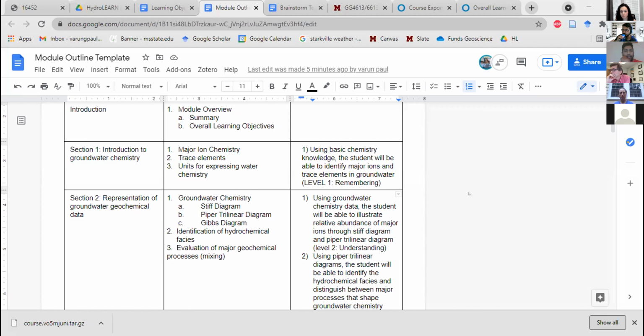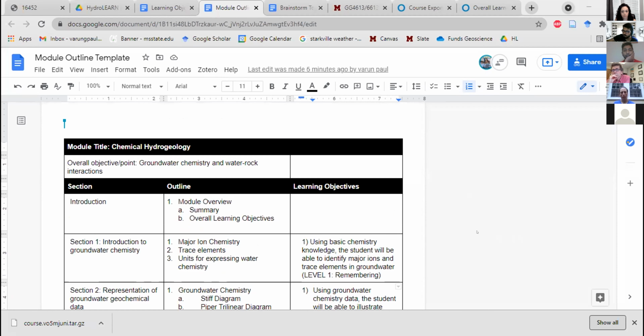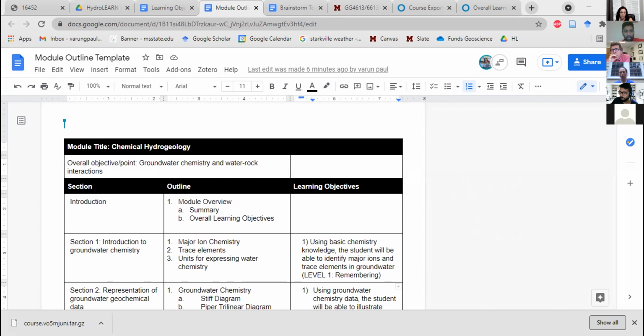All right, so we haven't uploaded our template, our outline in HydroLearn yet, but this is basically the outline that we developed. We generalized the topic. We call it chemical module, chemical hydrogeology. And as we were discussing, we ended up adding one more objective. But the main introduction includes the summary and overall learning objectives.